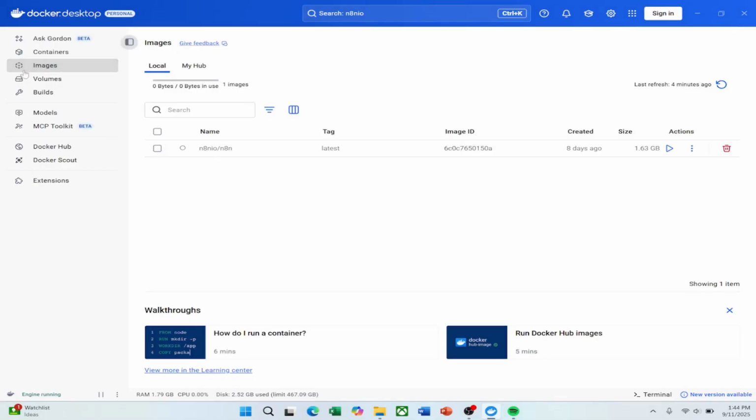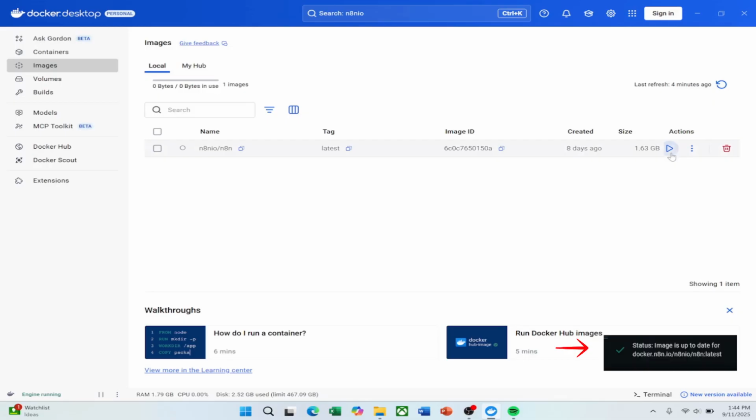The image in this example is shown as N8N/IO-N8N. Click on the three dots next to it and select Pull. Wait for the process to complete. It should only take a short time. Once finished, you will see a message indicating that the image is up to date. The name displayed in your case may be slightly different, but the process is the same.